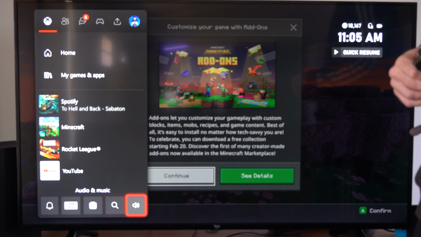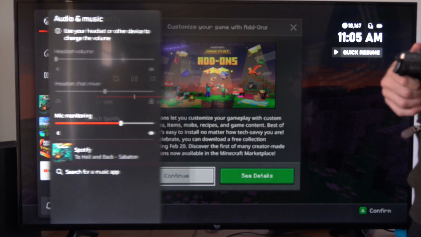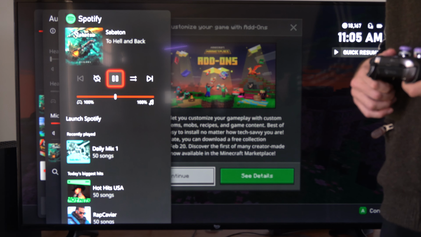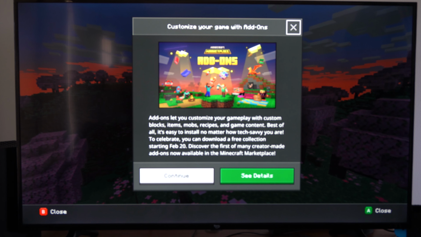And then we have the volume of our headset under this as well. And we can see the song in here as well. So if we go to the volume there, if we can't find it anywhere else, so you can easily listen to songs while you're playing.